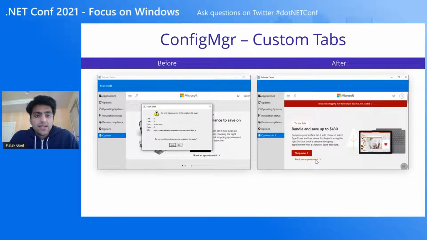So the first case study I want to highlight is Config Manager's custom tabs experience. Config Manager is an application that IT administrators can use to manage other applications within their organization. Now, the Config Manager has a custom tabs experience in their Software Center. So in the Software Center, IT administrators can pin some of their top websites using these custom tabs. And you can see on the screen, this is a picture of an IT administrator basically trying to pin Microsoft.com, a modern website within their Software Center.